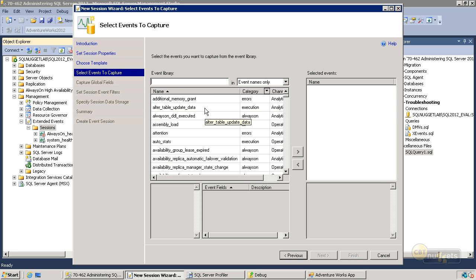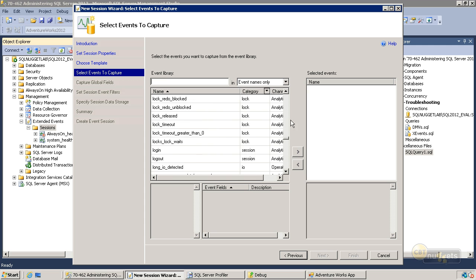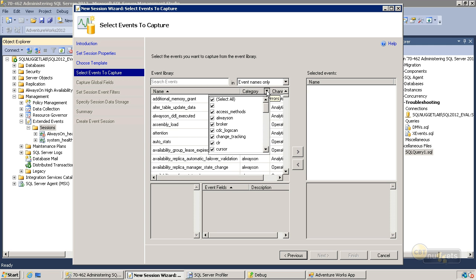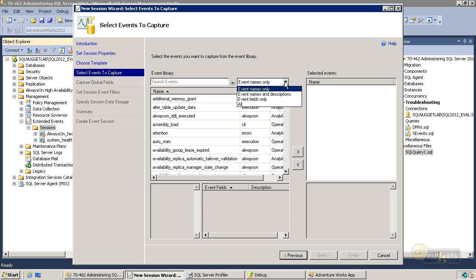And here's where we choose the event. Look at all the events. There's a ton of them in here, and you can scale them down by category. If you drop this down, choose a category, or you can just start typing in here and do a search out of this list, and you can search for specific parts of an event too.